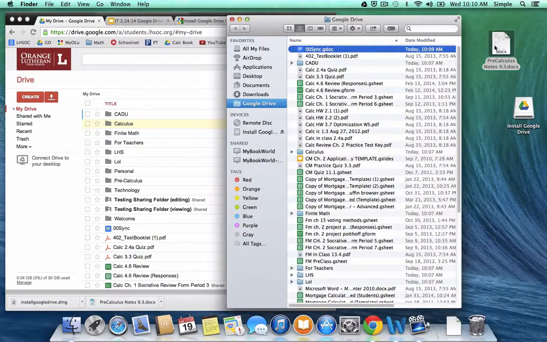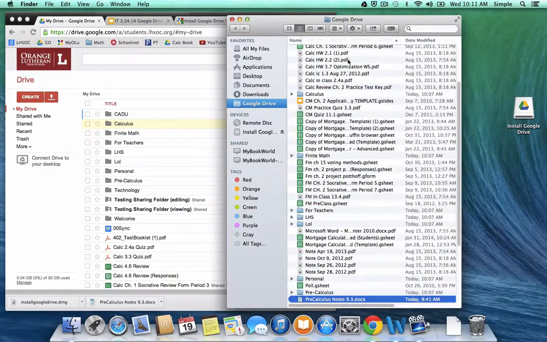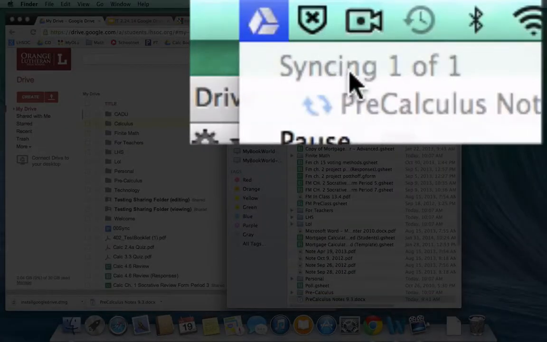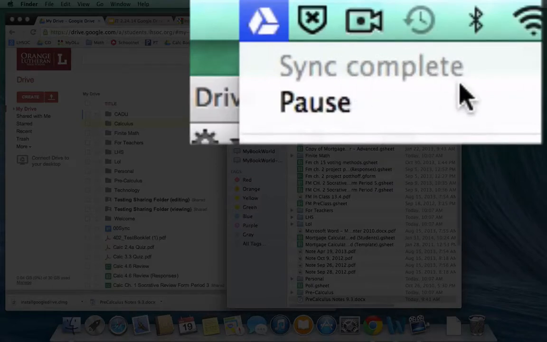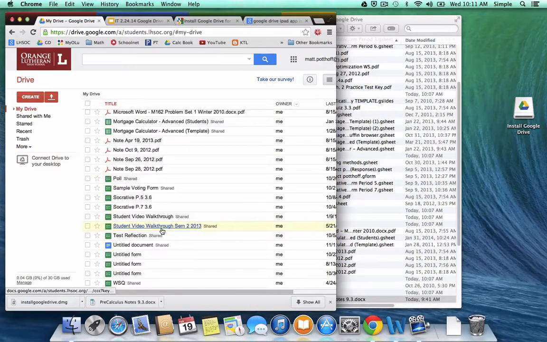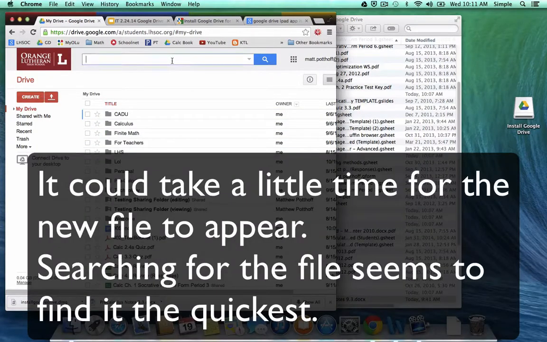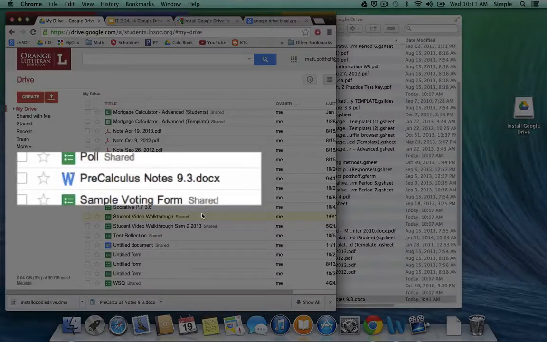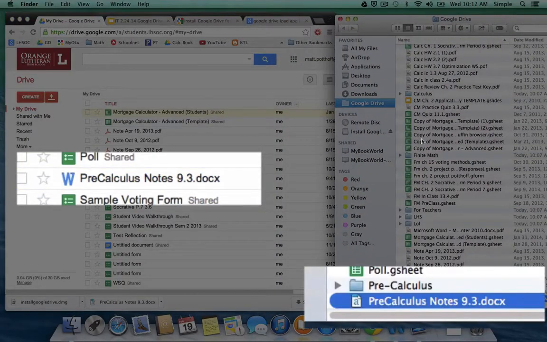We'll also see if you take files from your computer and you put them into the Google Drive folder. So I just uploaded these Pre-Calculus Notes 9.3 into my Google Drive folder. You'll see that we're syncing. And now the sync is complete. And so if we go to Google Drive on the web, we should be able to find that file. Okay, it may just take a second, but here is the file that we just put into our Google Drive folder on our computer.